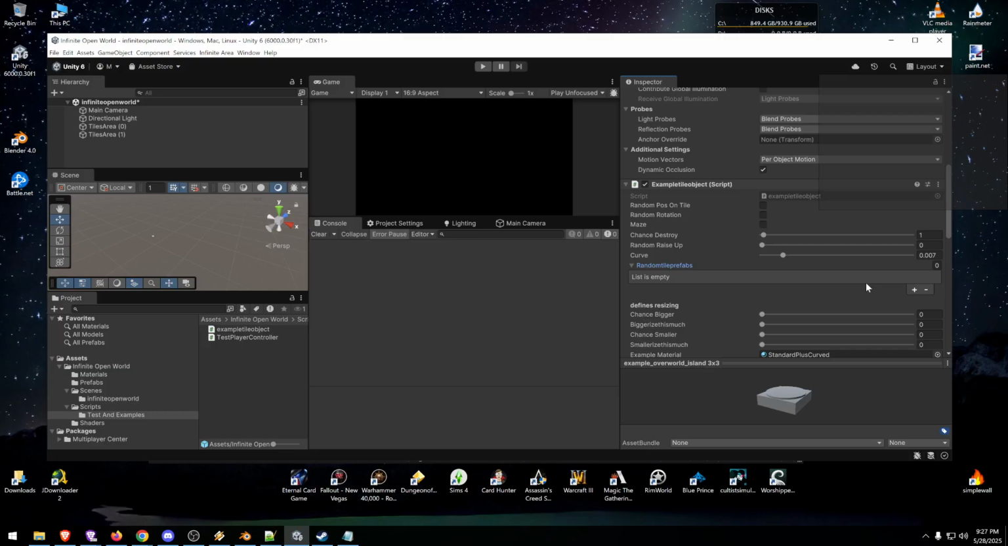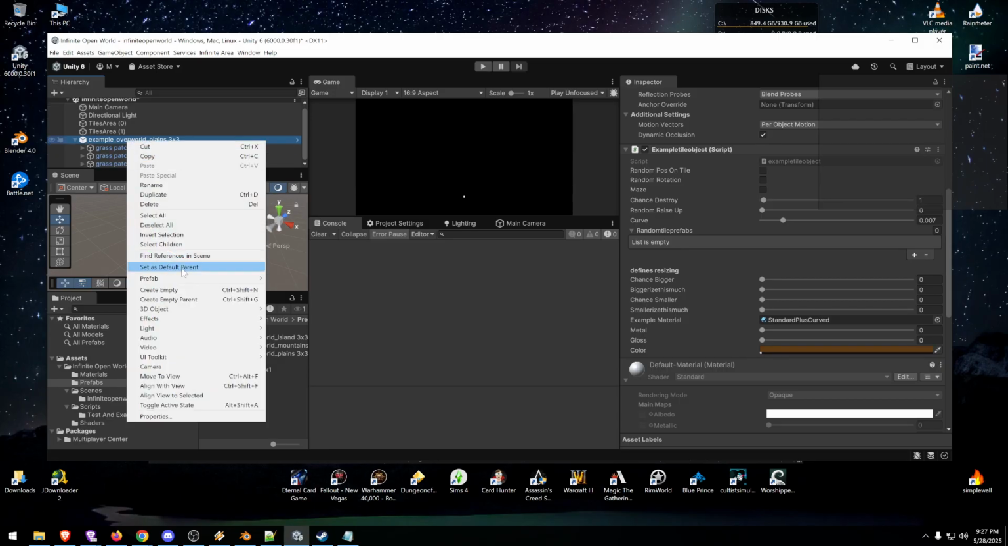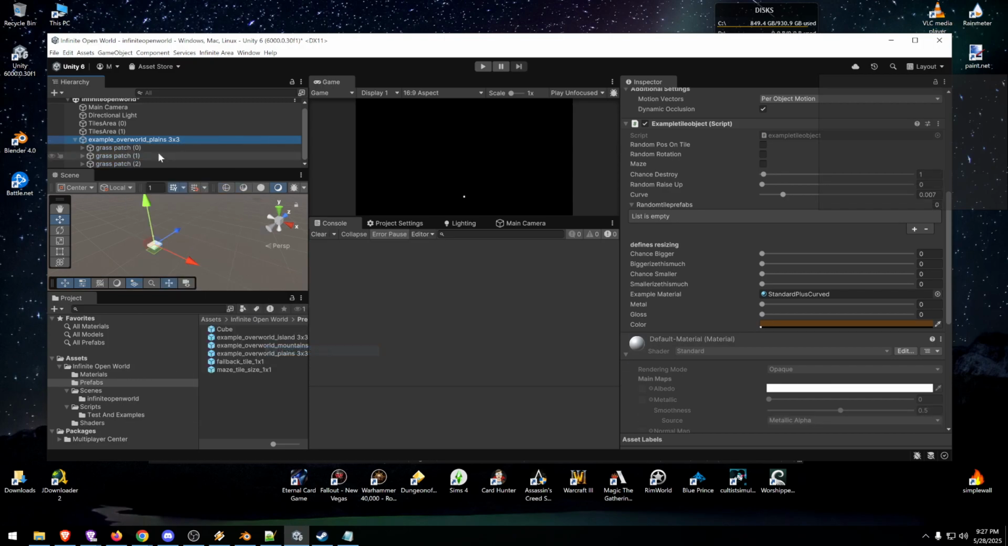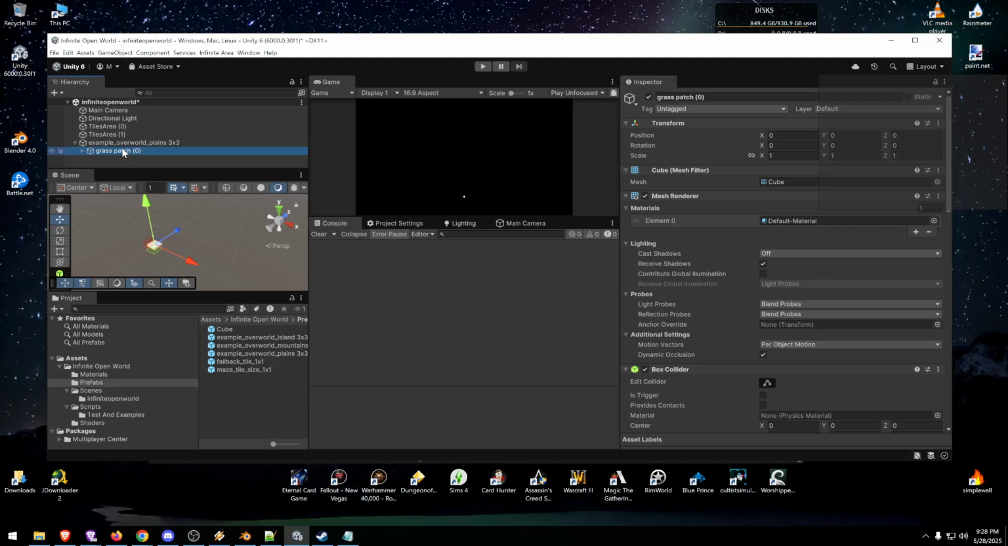For example, would it not be nice to have a wood tile? Oh no. Oh no. Example, overworld, plains. Let's make this a woods. Let's unpack it first. Where do we have it? Unpack. Prefab. Good. Where are you? We're going to call this not a grass patch. We're going to call it woods.